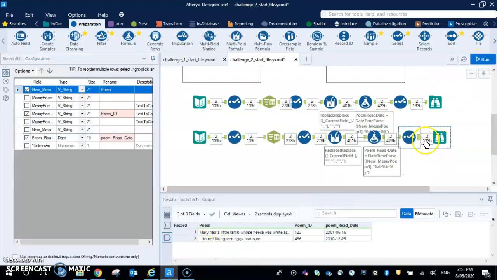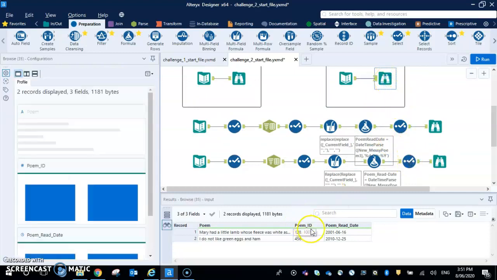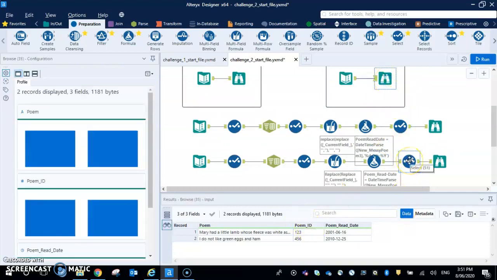Here we go. All right, let me compare those two. Yep, they are the same information. So 2 lines, double quote and single quotes were removed. This is the end of the process, the workflow.